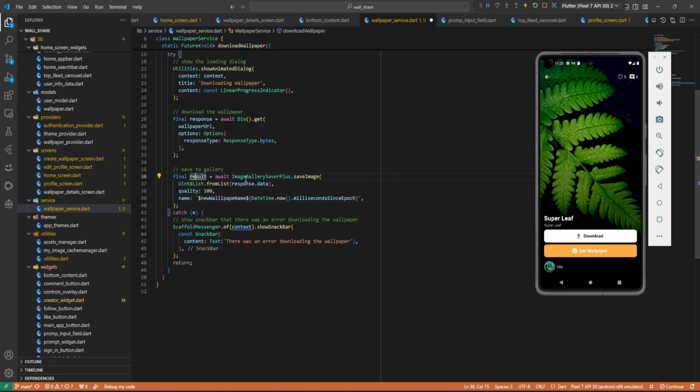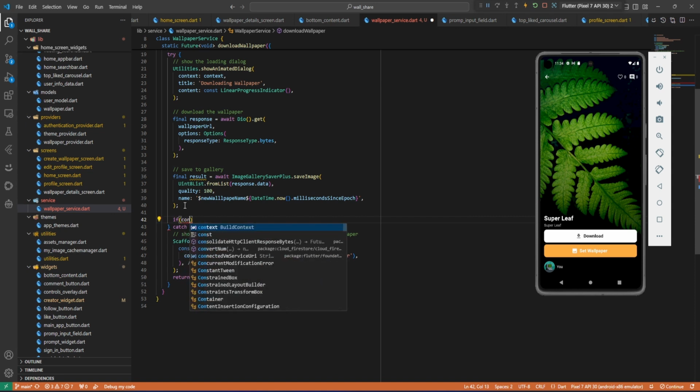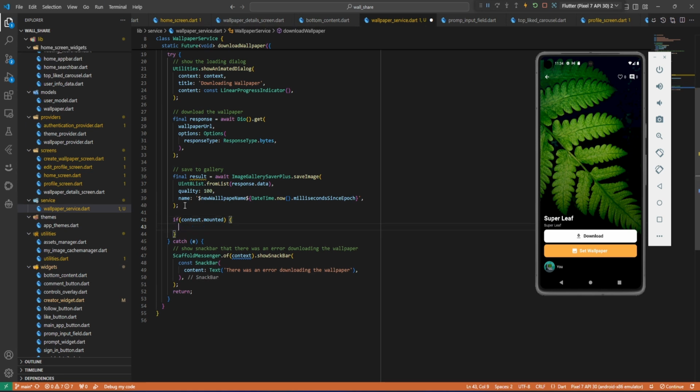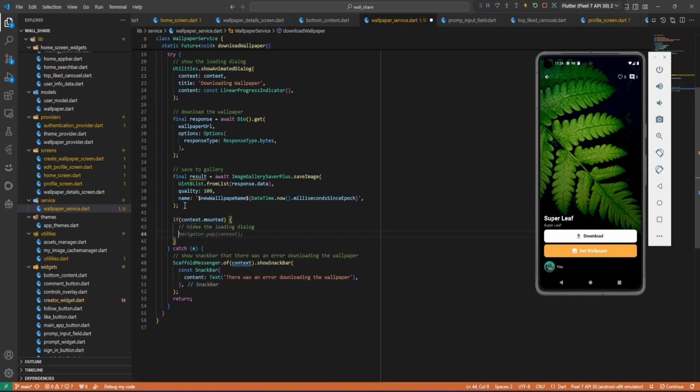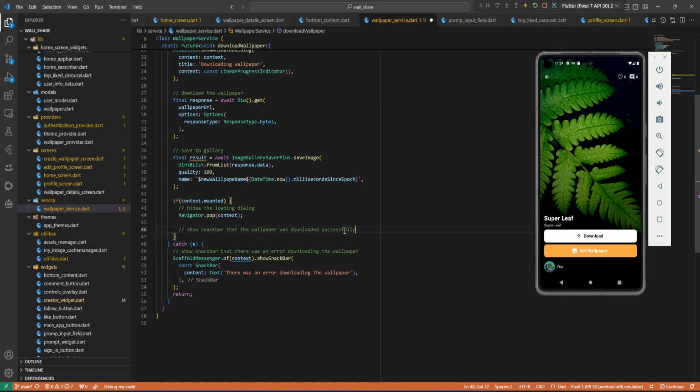Now we're gonna wait for these results now. Okay, so here we have to check now if it is still mounted. Okay, so now if context dot mounted, we will continue. First we want to hide the dialog. Okay, hide the loading dialog, which is simply going to be navigator.pop, and then show the success message. Okay, so yeah, show the snack bar that the wallpaper was successfully added.